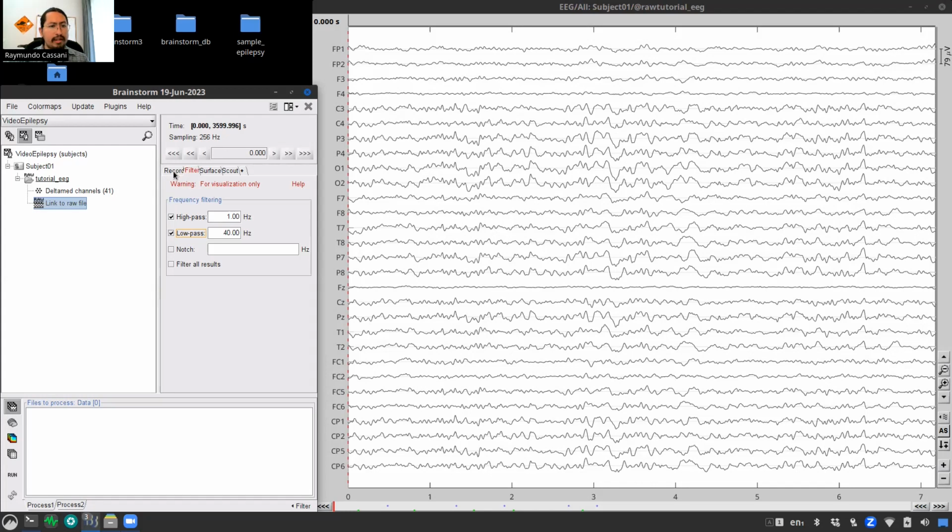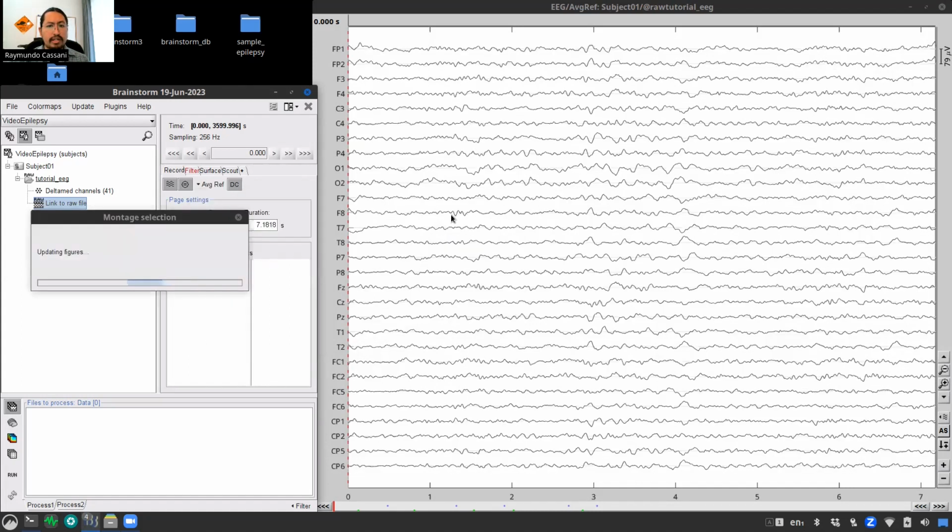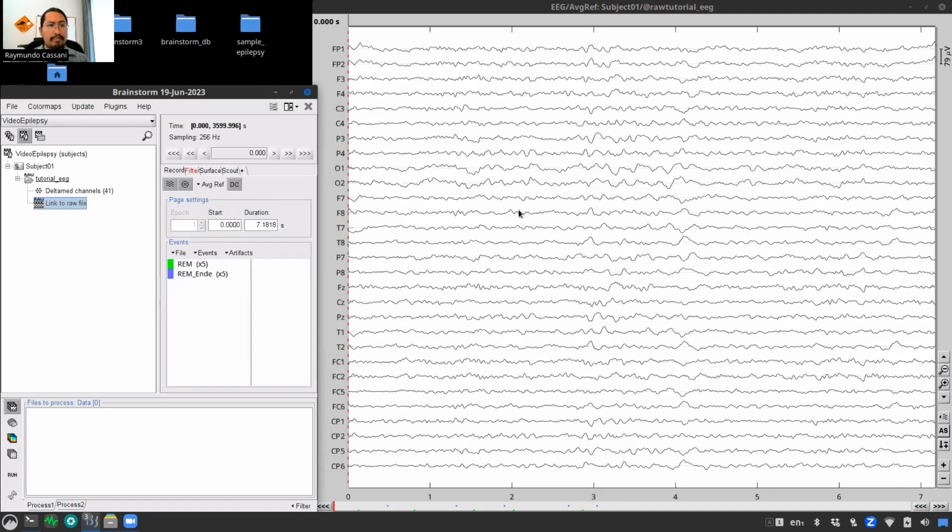And another thing for the review of recordings is the montages. For now, we have only the data of the electrodes as they were recorded. However, we can change the reference. If we go to the Record tab, then we have the electrodes. We say all. We can change the reference of the electrodes to the average. We just click average reference, and now it changed. This applies only for visualization, not to the data.